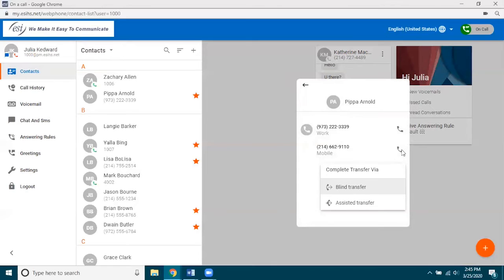Assisted transfer is where you do want to get with Pippa first to say, hey, it's so-and-so on the phone. When I hang up, they'll be coming through to you, right? So an assisted or supervised transfer, and then blind transfer would be unsupervised. Okay, so I'm going to go ahead and do an assisted transfer.